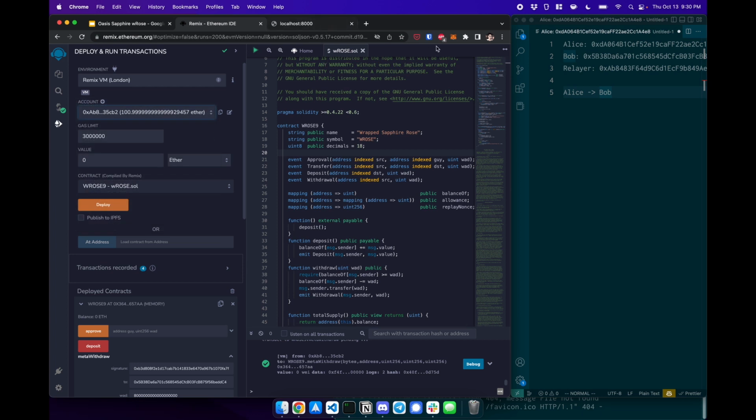As you can tell, with the MetaMask, Alice didn't have to sign or broadcast any transactions. This is done via the relayer. So that's how it's done.